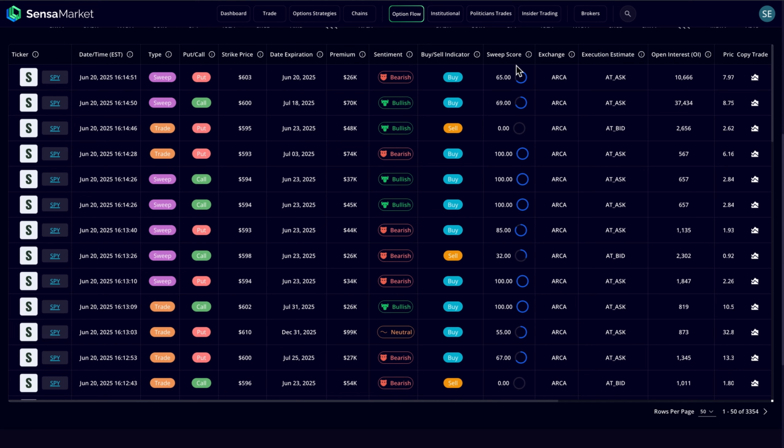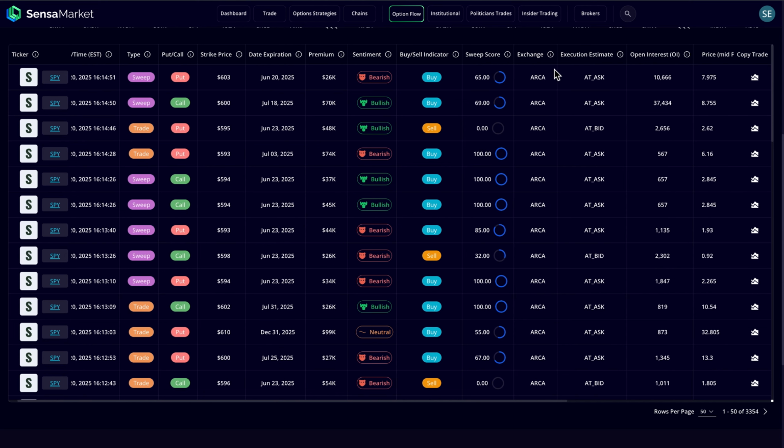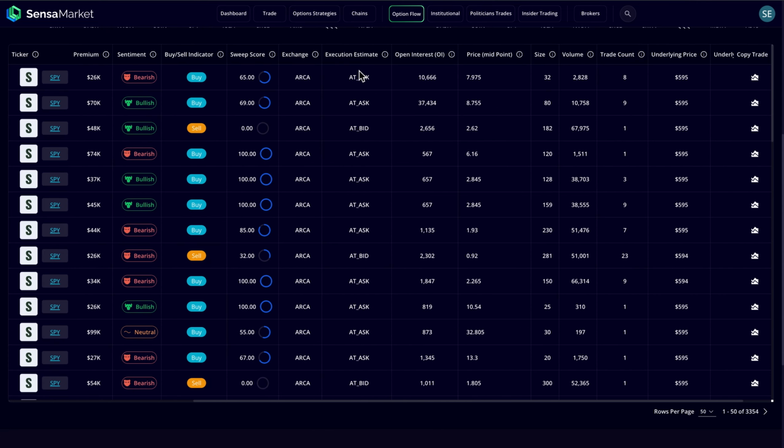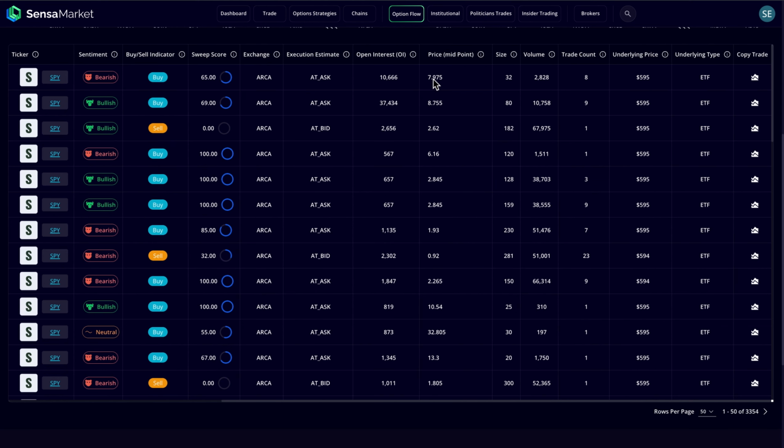Sweep score, a proprietary score rating the importance and urgency of sweep trades. Exchange, the stock exchange where the trade occurred, such as NASDAQ or ACA. Execution estimate, describes how the trade was filled, for example, at bid, above ask, giving insight into trade urgency. Open interest, the total number of outstanding contracts for that specific option. Price midpoint, the average price paid per option contract.